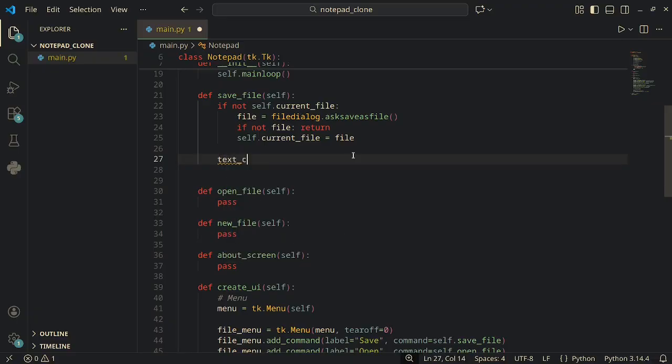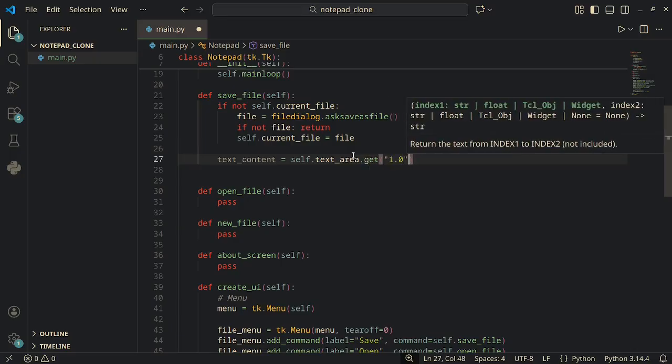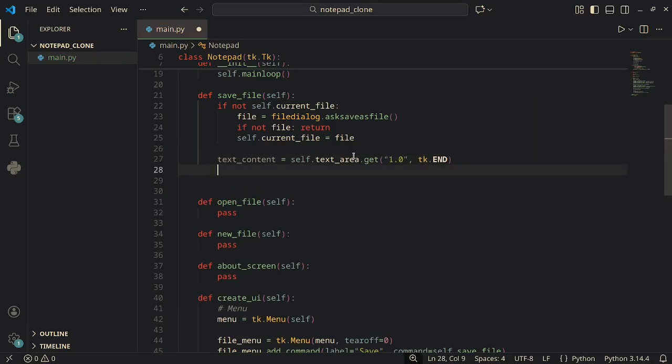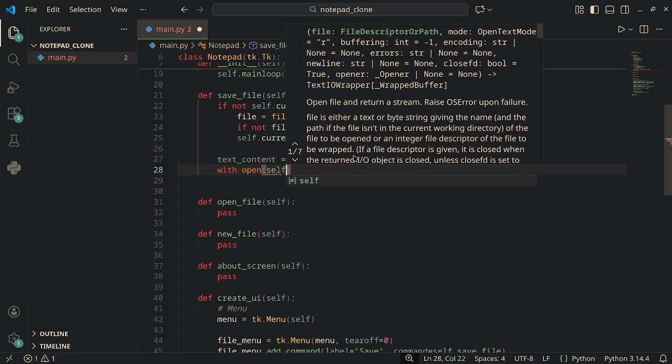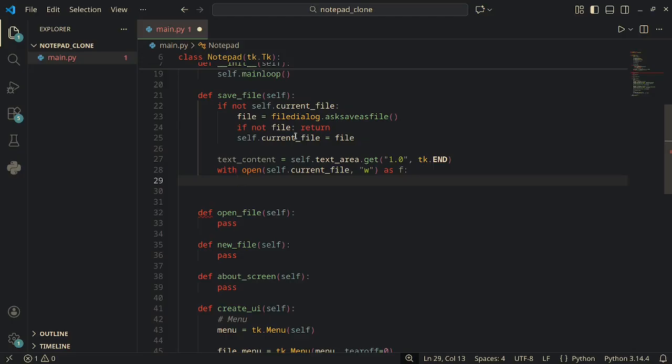Then here text content is going to be self.textArea.get from 0 to tk.end. With open self.current file in a writer mode as file. No, we already have file, that's why I'm going to say it just f so that they don't conflict each other. Then f.write my text content, not file, right? Alright, that should be it for our save file function.